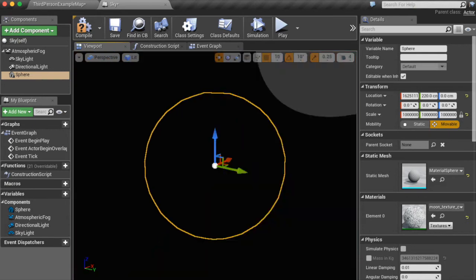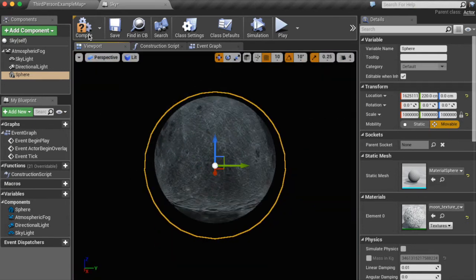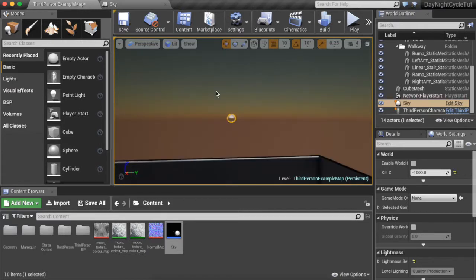Now you're done right now. So the compile and save. And here it is. The moon.